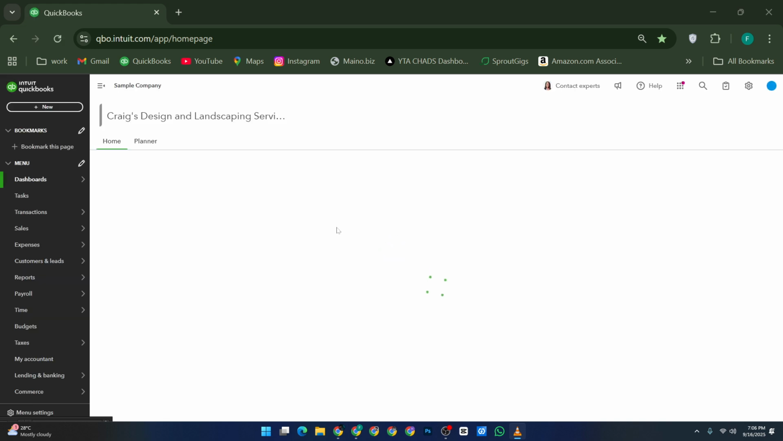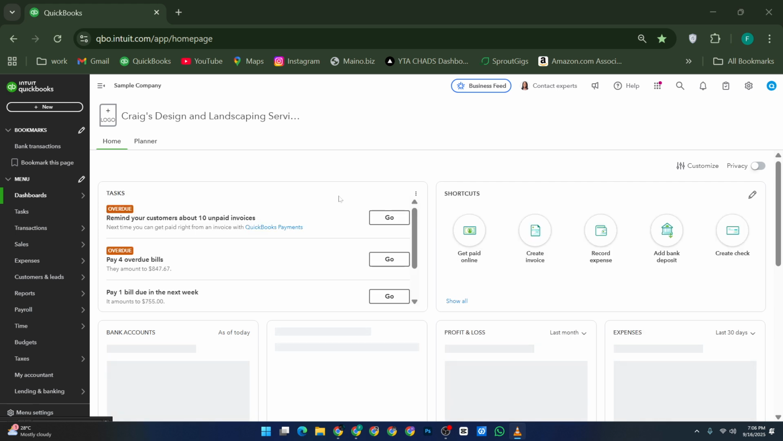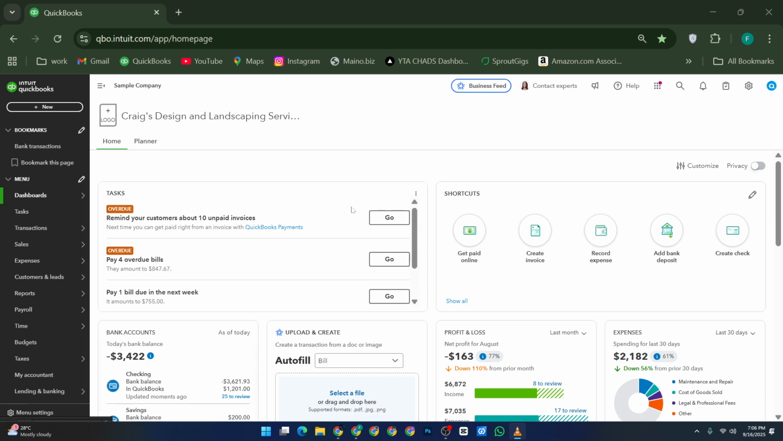First, let's start by opening your web browser and signing in to QuickBooks Online. Always make sure you're logging into the QuickBooks Online version so you're in the correct environment for creating and managing estimates. Enter your username and password, and for better security, I recommend using a strong yet memorable password.